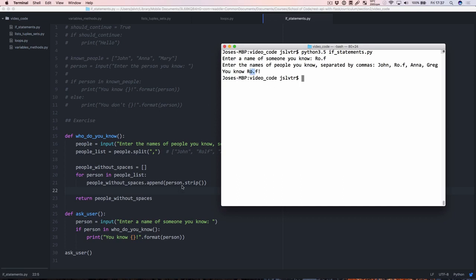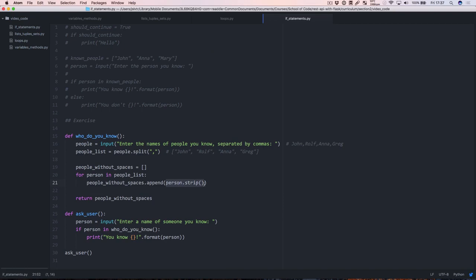So this is how we remove white space from the beginning and the end of a string. And then we calculated each of the people and added them to people without spaces. We used a for loop to do this. Now, there are better ways of doing this, and we're going to look at those ways later on in the course as well. There are more efficient ways, there are nicer ways, there are more concise ways. And we're going to look at those as well as we move on.